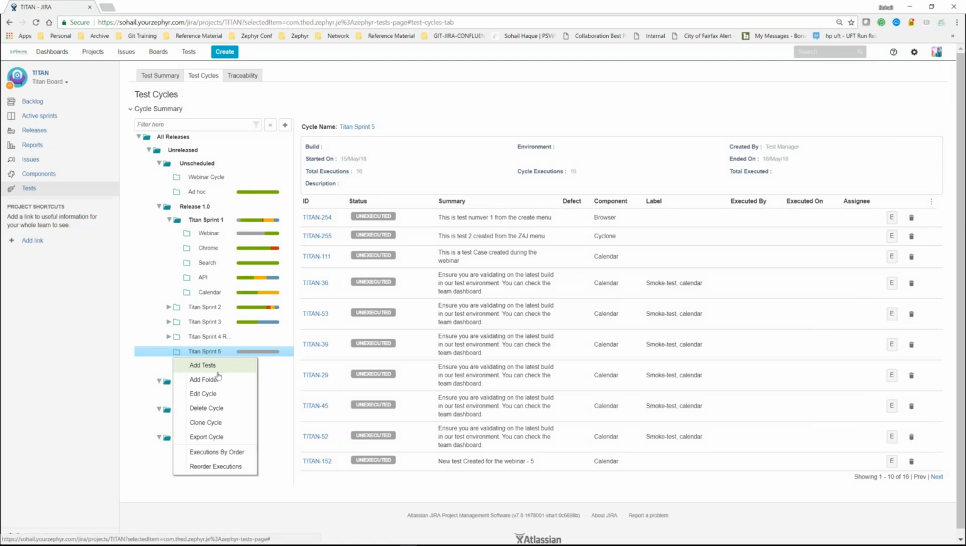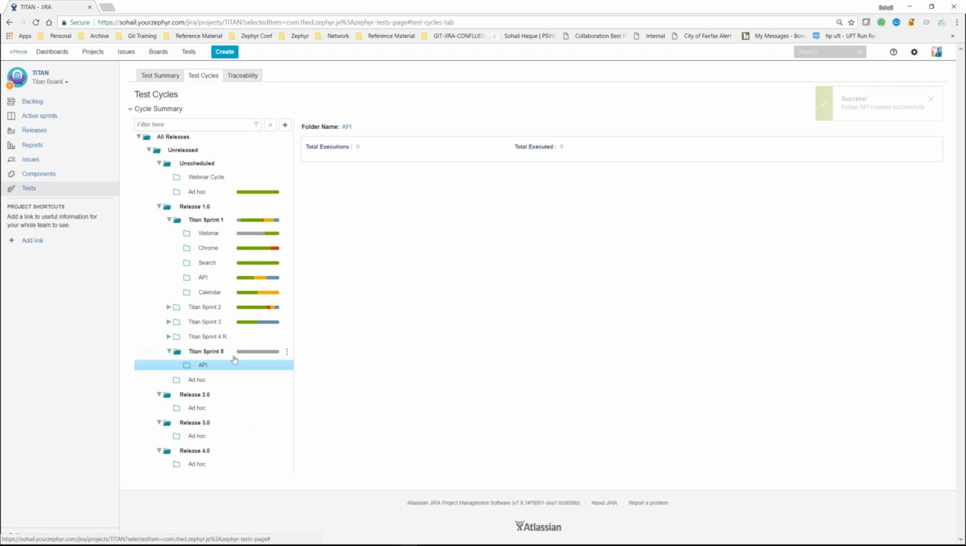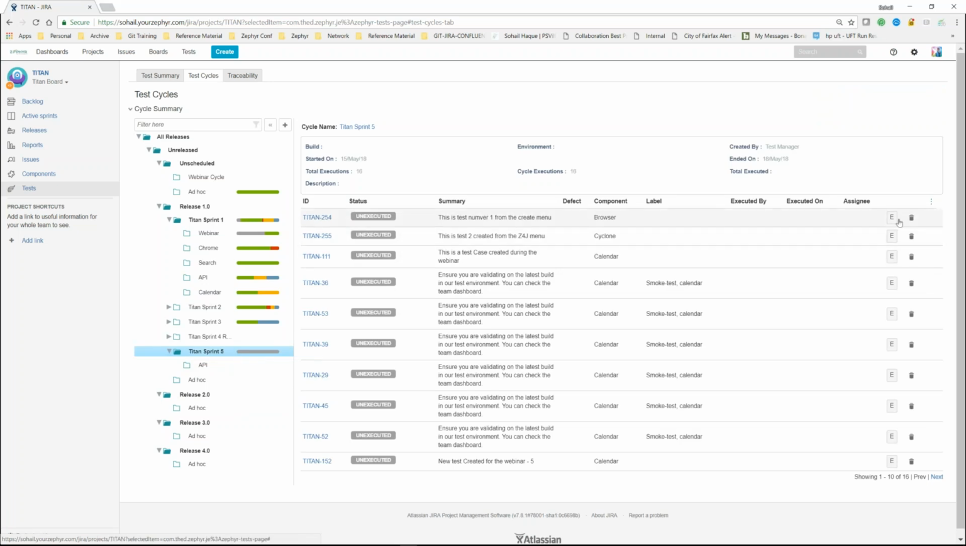Now here, I can also do, for example, adding a folder. So I can say this is the API folder. And then for the API folder, I can drag and drop and move things to particular folders if I wish to. So this is a nice way of being able to do this.